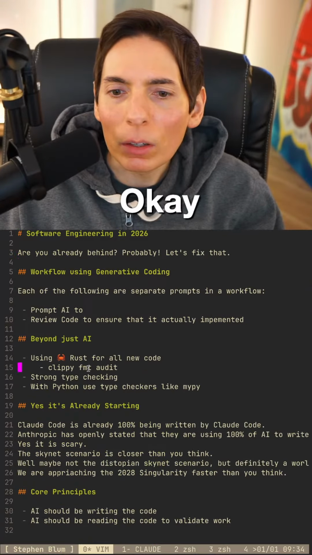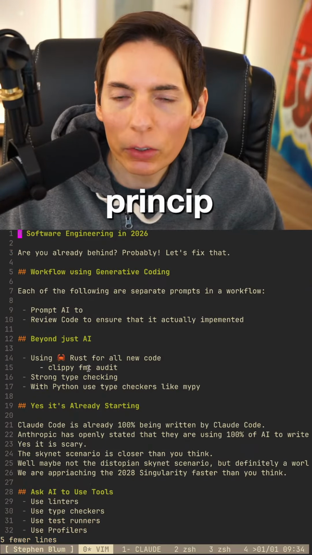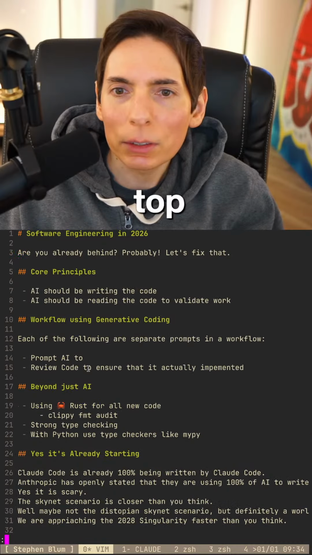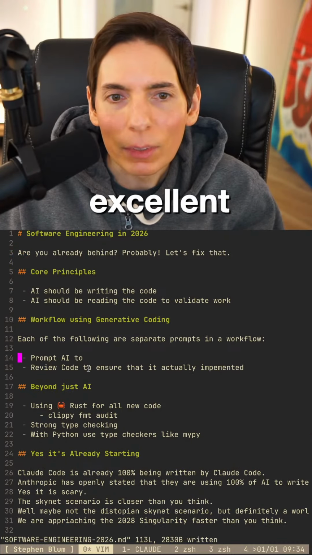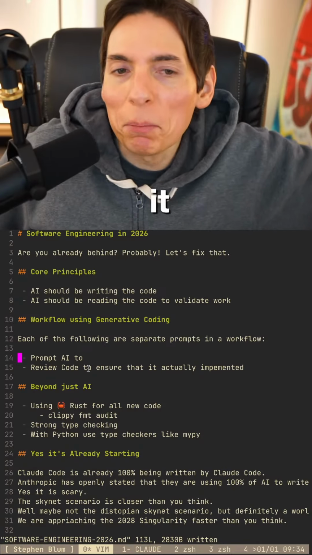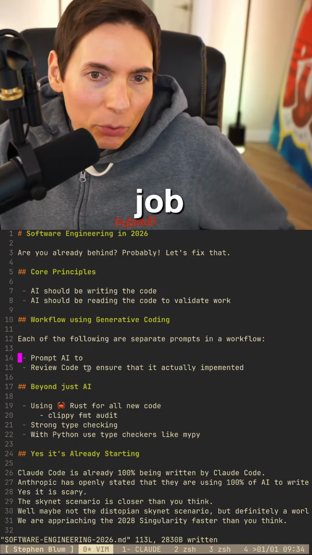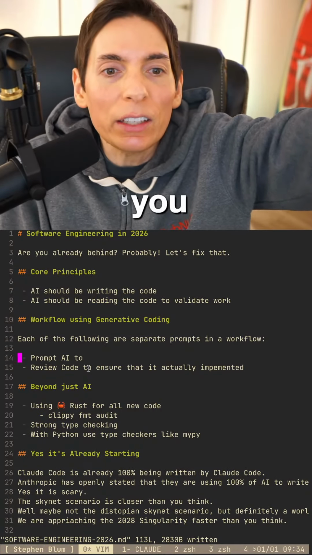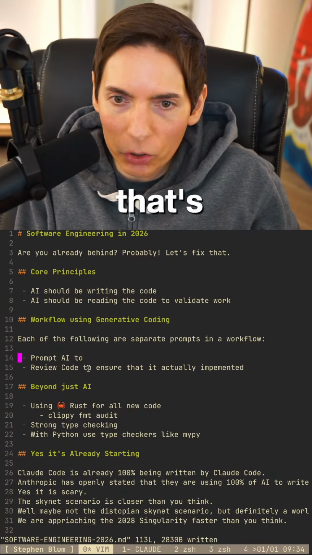Okay. I want the core principles to be at the top. Workflow. Excellent. AI uses them perfectly. It does. For the most part, it does a pretty good job. AI for stress testing. Yes. Thank you. Yes, we need to add that in. That's like smoke testing, stress testing.